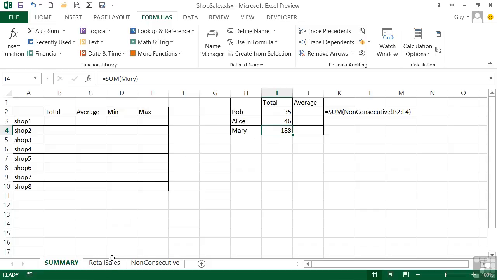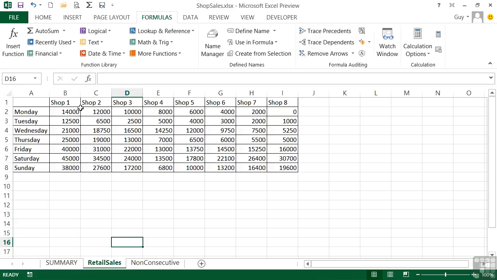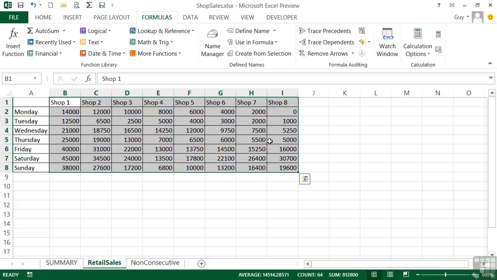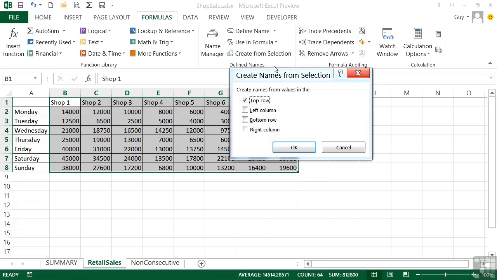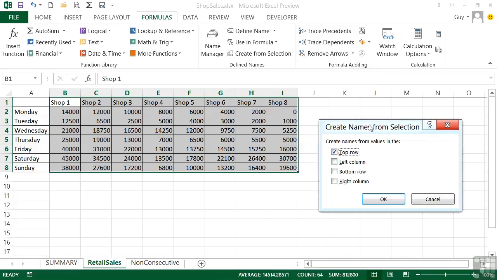Now if we look at our retail sales, we see we have shop 1 to shop 8, and we could create a named range for each shop by simply highlighting Monday to Sunday, clicking in the box here and typing shop 1. Or we can ask the Name Manager to create the 8 named ranges for us by simply highlighting all of the cells, including the headings, then go up to create from selection in our Name Manager section, and you'll see it says create names from the values in, and it's assumed the top row because it's seen that they are text values in your top row. So it's done that correctly.